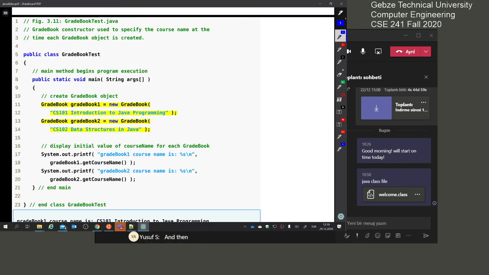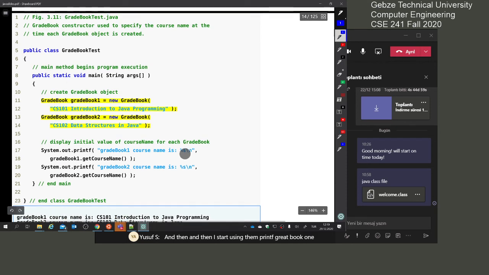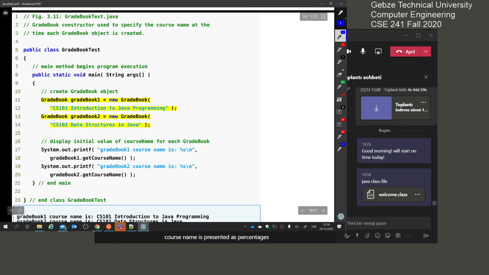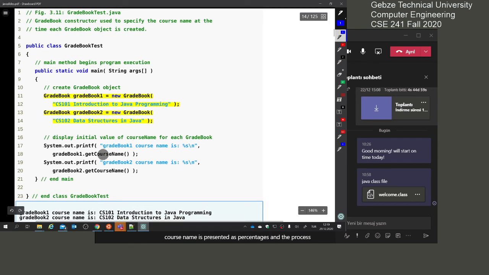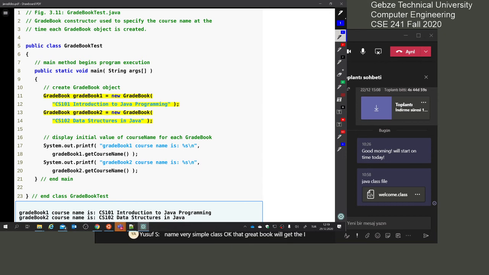And then I start using them. printf "Gradebook1 course name is %s", and the %s needs a string, and this is where I get the string, getCourseName. Very simple class. I think it keeps the course name, and it has setters and getters for it. That's it, I guess. Although I use two new operators, I don't use any delete operators, because I don't have the delete operator in Java. So this is the point of view from the client.